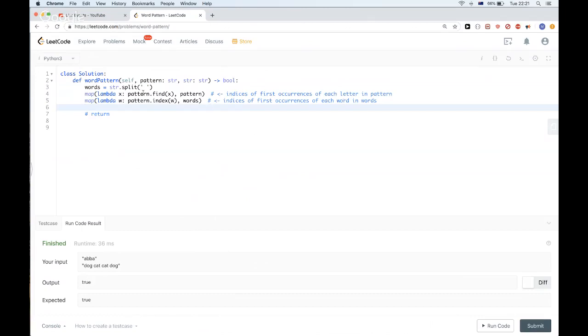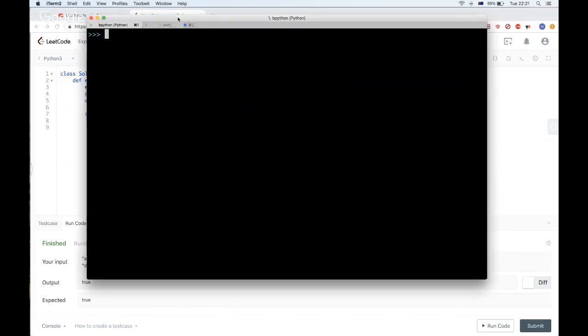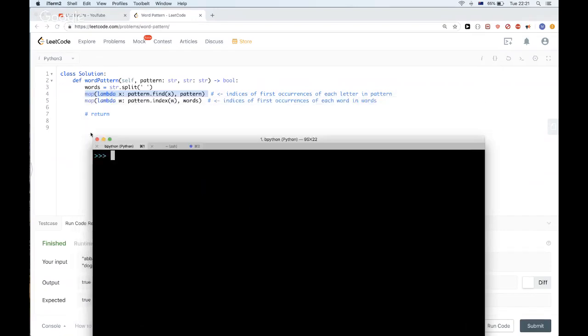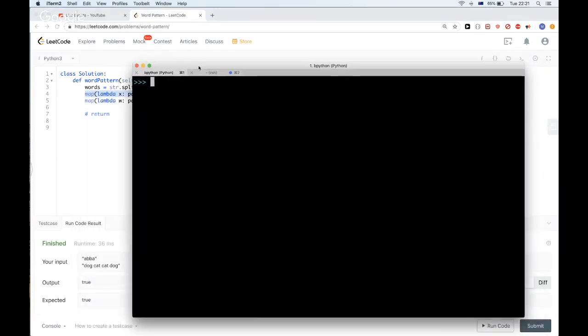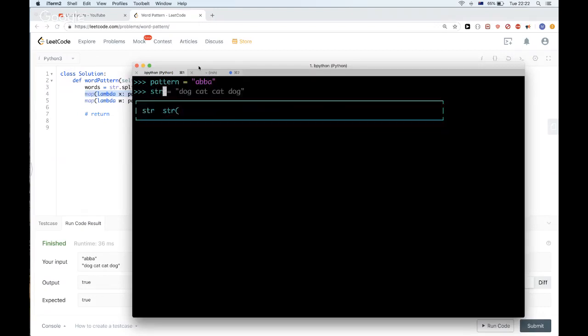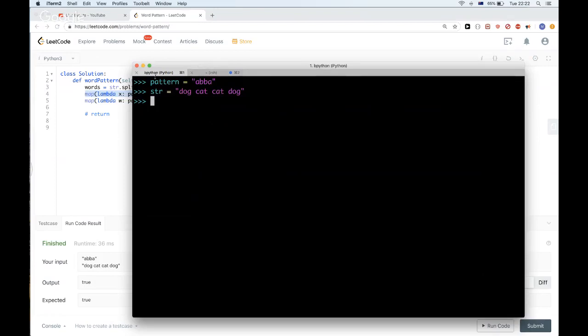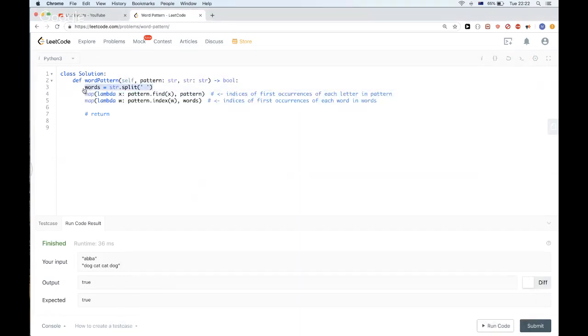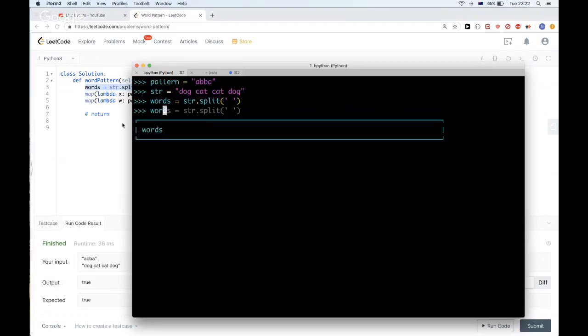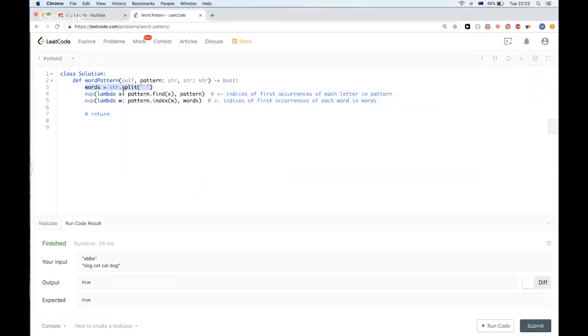And now if these indices lists are equal, that means basically that we have a bijection, right? So we could just return. Let me do it on an example here. Let's say pattern, let's take pattern, for example, equal to this, and let's take str equal to that. Okay, and then let's have the words here. So words now is just the list of these elements. Now, what is map of this?